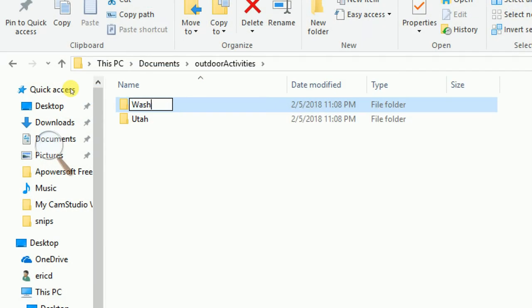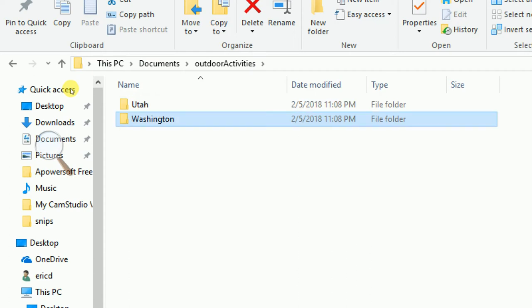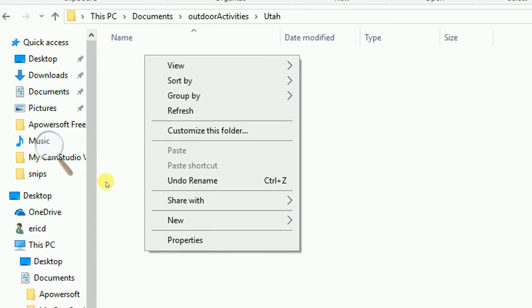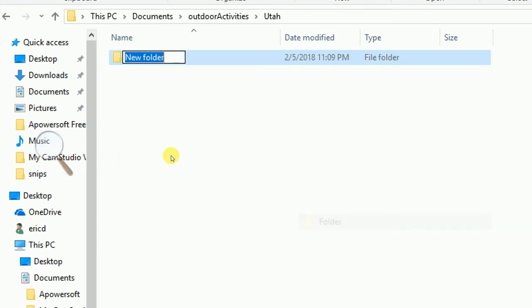Now you can decide how much you want to fill out. Maybe a lot of your outdoor activities are in Utah, so you might have a bunch more directories, but you only have one branch coming out for Washington. Trees don't have to be symmetrical, at least these kinds of trees don't. So let's go into Utah. I follow my path, so I'm going to make another directory called Canyoneering, because I like canyoneering. And now I can navigate into Canyoneering.